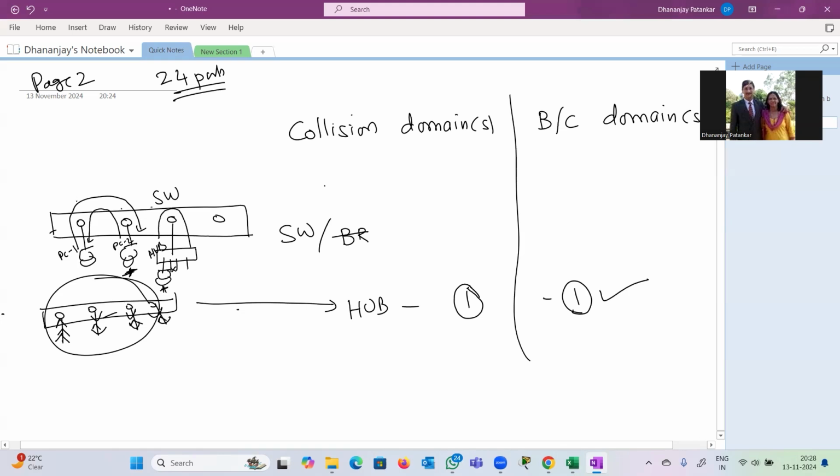Like KGA, KGB, KGC, KGD, assume classrooms in a school. Separate classrooms. But I also have a hub here, with some end users. This is again a hub. If two devices communicate at the same time, collision will happen. But this device and this device, sending at the same time, will collision happen? Never. Why? Because this is a separate collision domain and that is a separate collision domain.